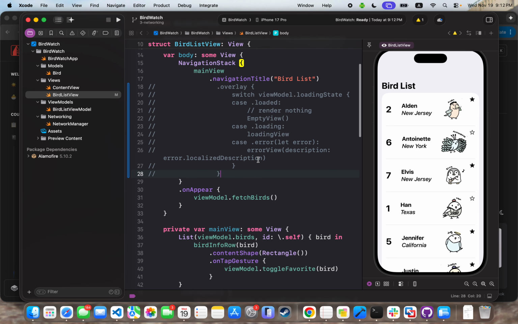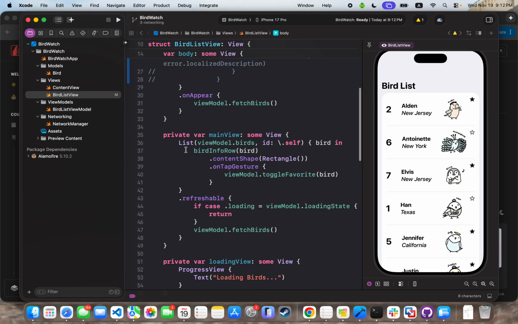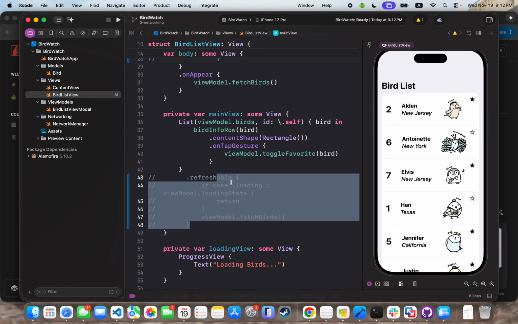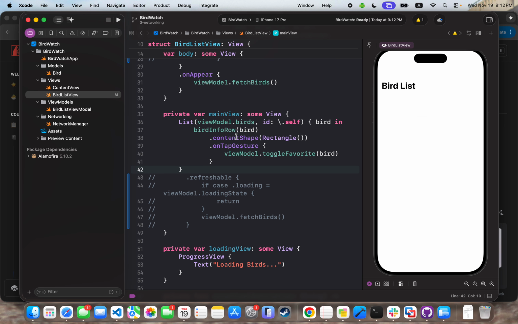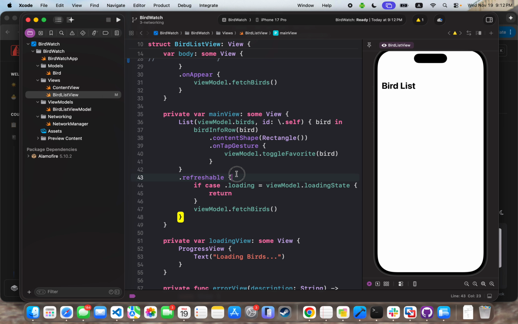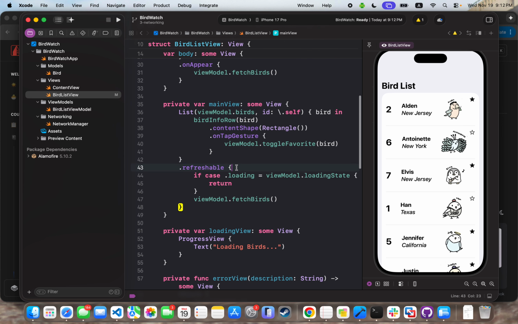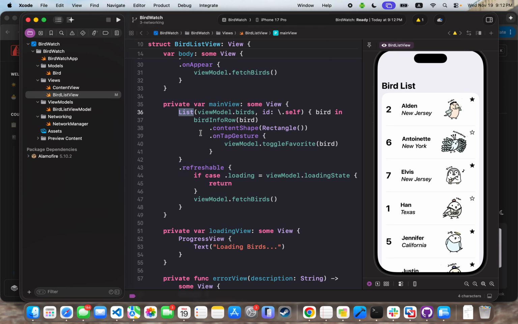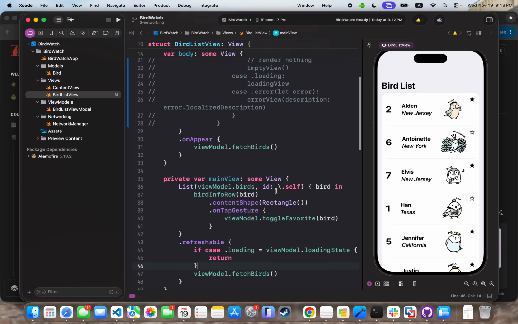So what we're gonna do actually here is I extracted this to a main view. So let's get rid of this for now. First of all, we want to have this here .refreshable, so that when we pull, we can actually refresh the data. So all we have to do is for this main list, do .refreshable: if this is loading, return. Otherwise, if it's not loading already, then you want to actually fetch the birds again.